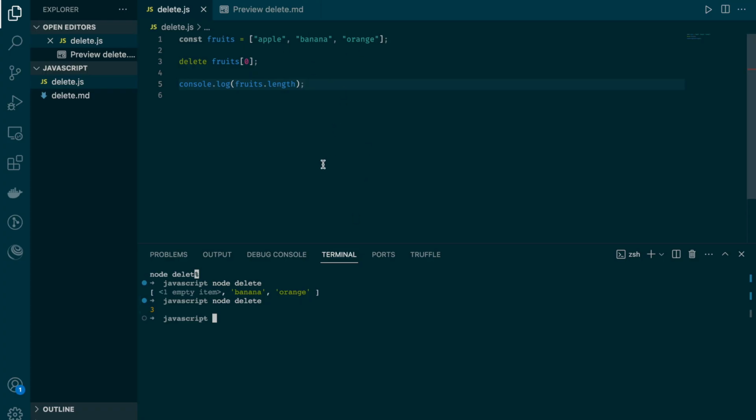So it removes it, but does not touch the length of the array. It does not remove the apple so that it goes away and the length decreases. No, it just replaces the property or the index of that element with undefined, therefore leaving a hole in the array. So when using the delete operator on an array, we should be very careful, because it does not essentially remove the element from the array. It just replaces it with undefined, leaving a hole there.